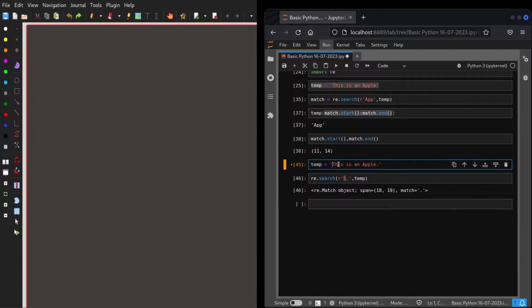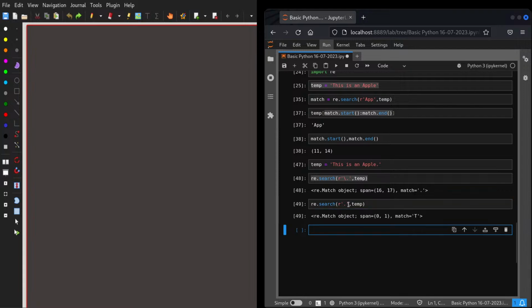Else, if not, dot will just check if some character is present over there. Got it? So as we have T at first, it is returning T. If we have some other thing, then that will be returned as a match. Got it?